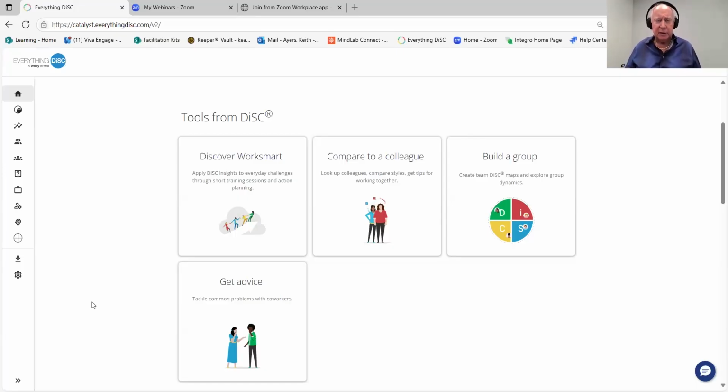So Compare a Colleague is available to everybody. Build a Group is available to everybody, and Get Advice is available to everybody. So they're tools that Wiley have added. And these have all been added progressively over time. So Get Advice is only a few months old, whereas groups might be coming up 12 months old, I think. Compare to a Colleague has been there since we got Catalyst, right at the very beginning. WorkSmart is only this year.